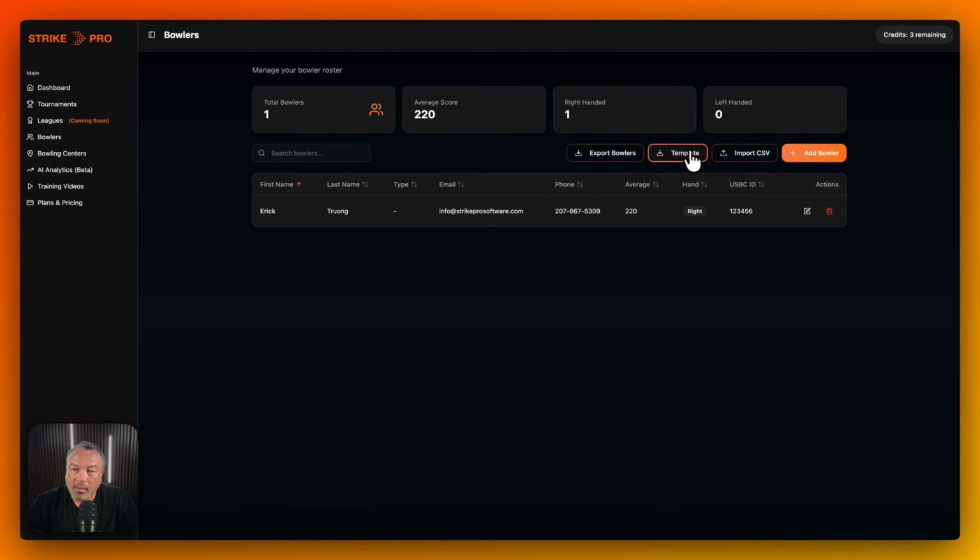So, the main 3 features here. As you can see, we have total bowlers of 1, 220 average, right-handed. You have the option to export bowlers. You have the blank template that you can use to import bowlers for the first time. And this is where you'd actually import the bowlers. So that's still the import-export method.